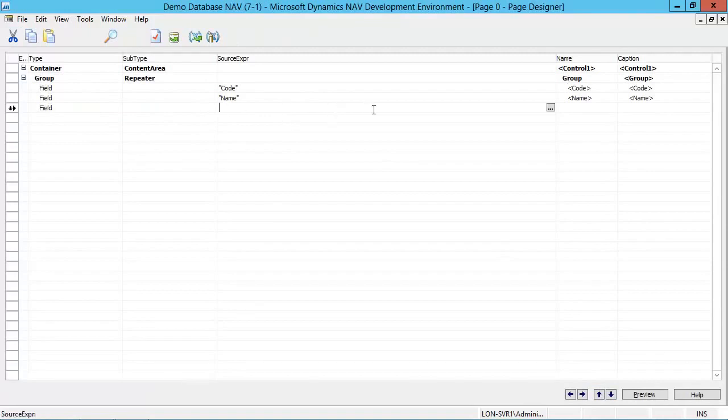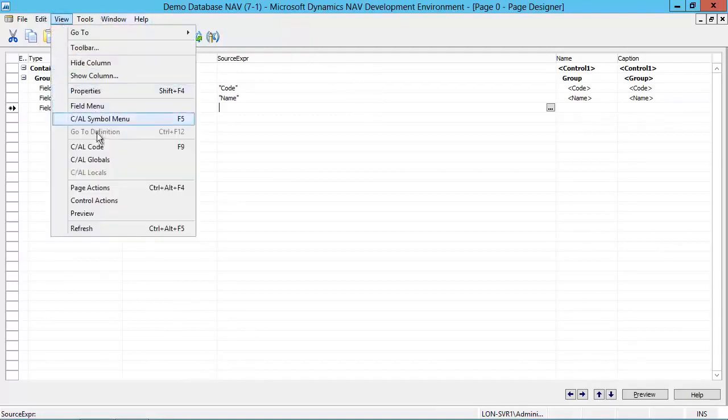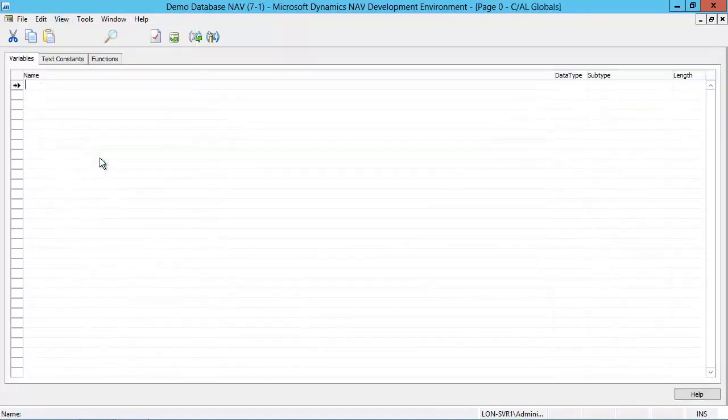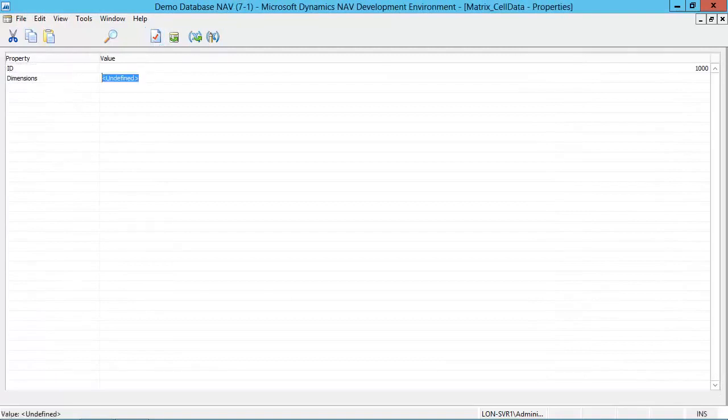Then what I will need is 32 columns. So those 32 columns are going to show decimal information. So what I need here is a decimal variable. I will create this decimal variable. I will call it MatrixCellData, and I will make it of type Decimal, and also I'm going to set the Dimensions property to 32.